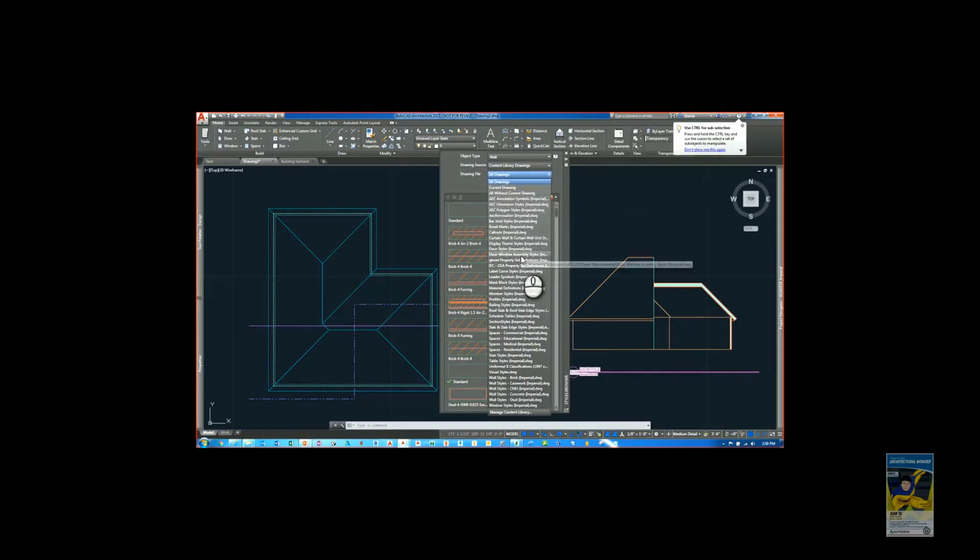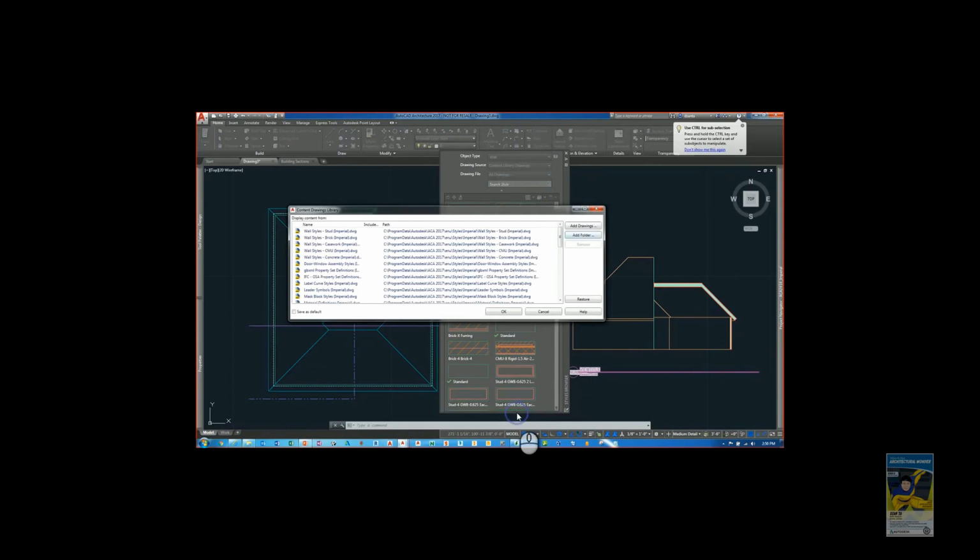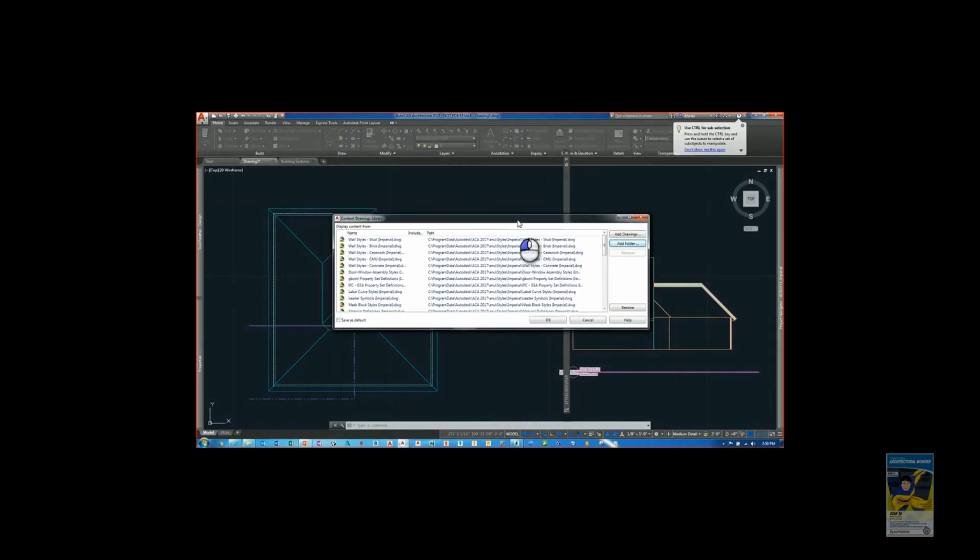you've inserted. Now, I've actually inserted all of mine, and the easiest way that I did that is by clicking Manage Content Browser. You'll notice that this window pops up and it lists all the style DWG files that I've loaded into this particular file. I don't have to go over to the Style Manager window and right-click and say Open File. That's not that old method anymore.